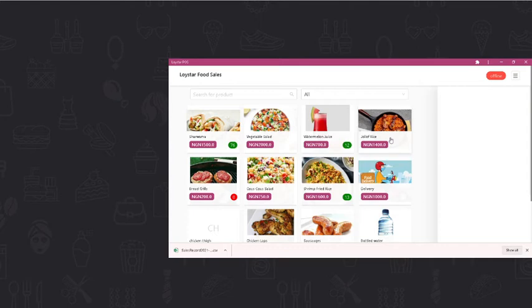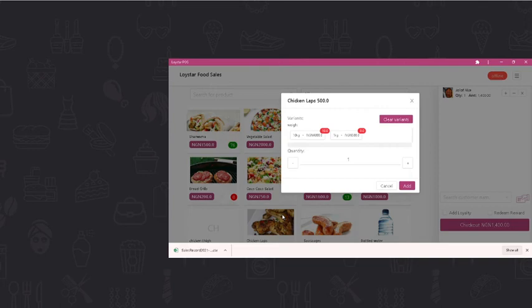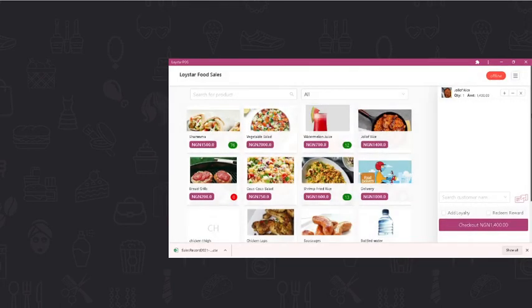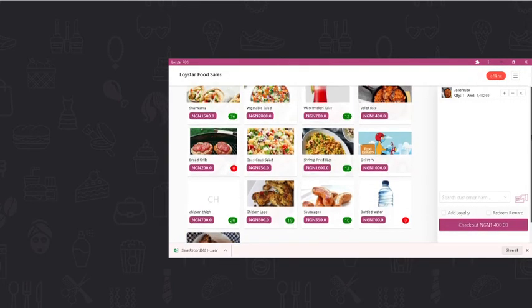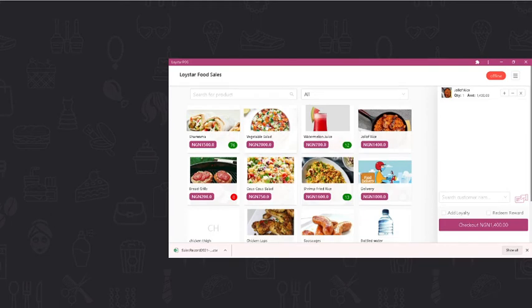So the customer walked in and they want a plate of jollof rice, and let's see what else they want. I want this chicken. Okay, not this kind of chicken. Okay, let's just say they want a plate of vegetable salad by the side, and maybe a glass of watermelon. Now you can check out.